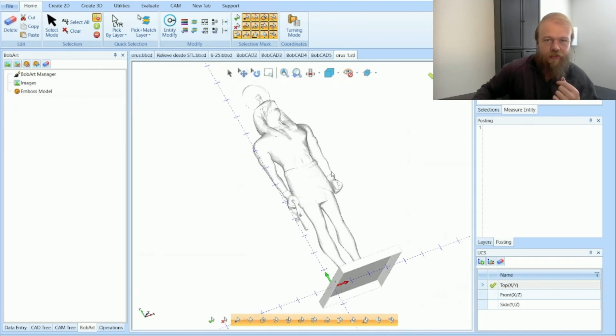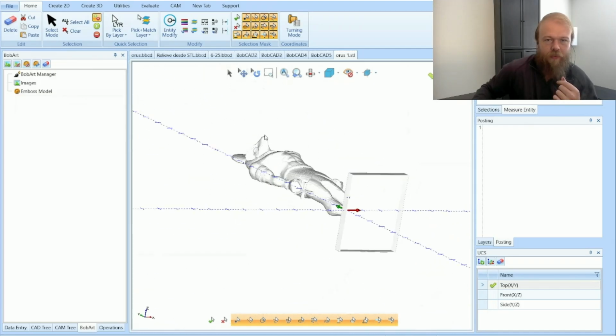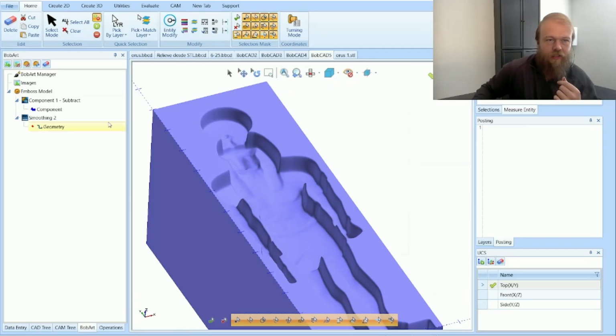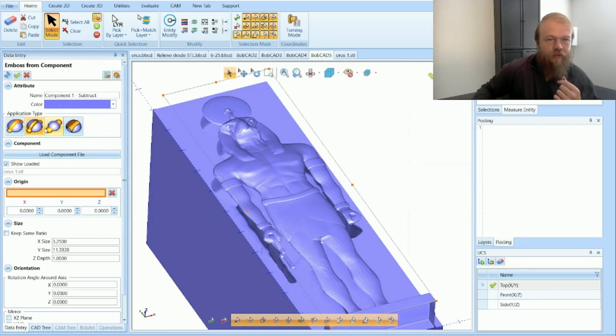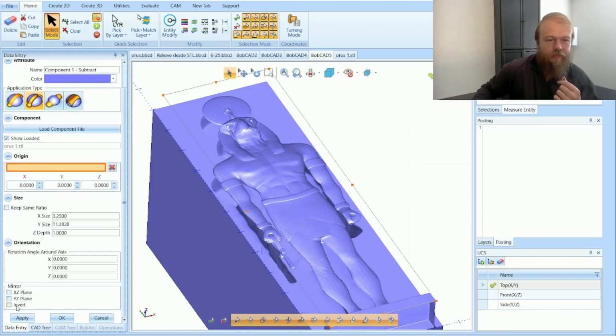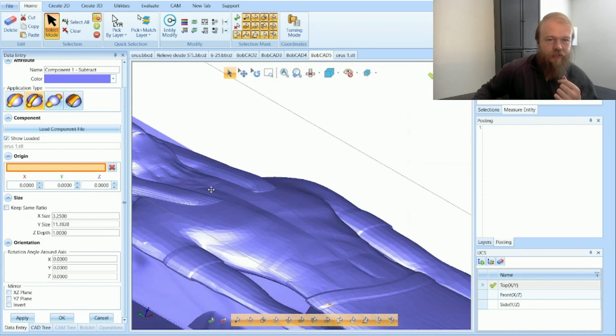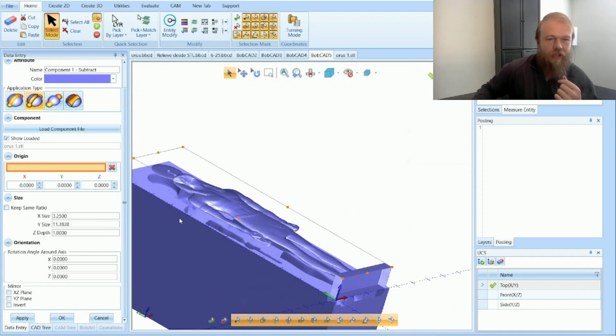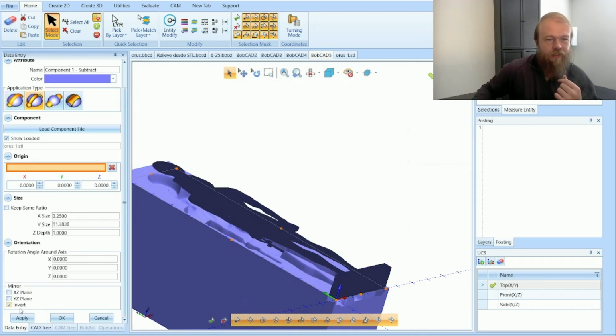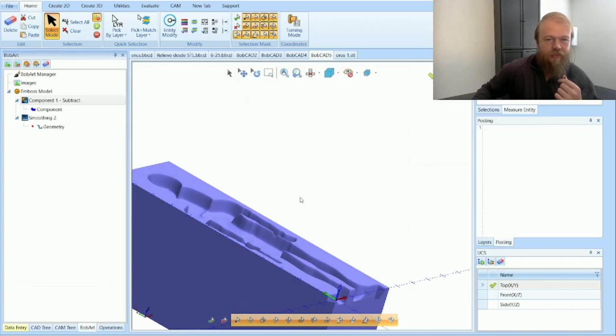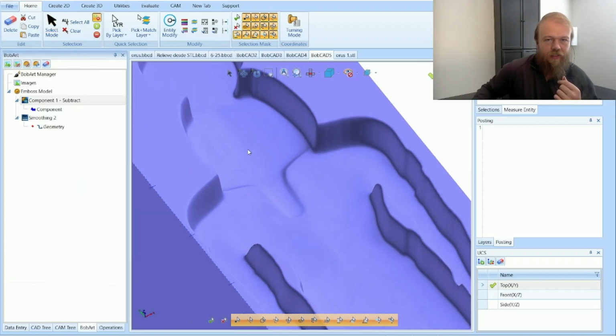Let's say I want the other side as well for the mold. I can right-click on Component 1, Edit. Well, here's our subtract. If I scroll down to the very bottom, we have this invert option to change the emboss from the top side of the figurine to the bottom side. So I just check this box inverse or invert at the bottom and click OK. And now you can see this is the back of his head right here instead of the front of his head.